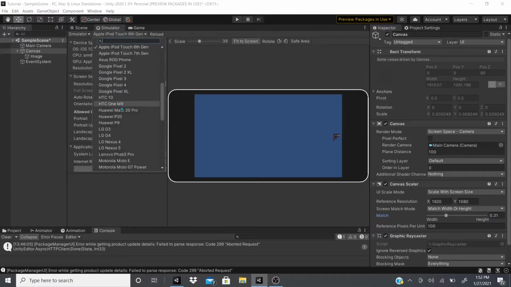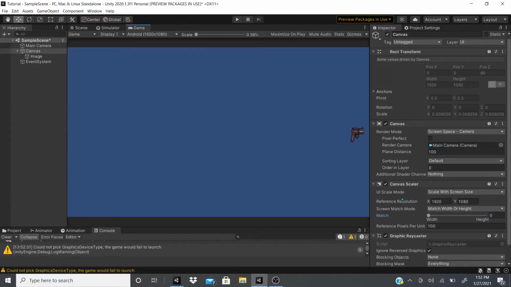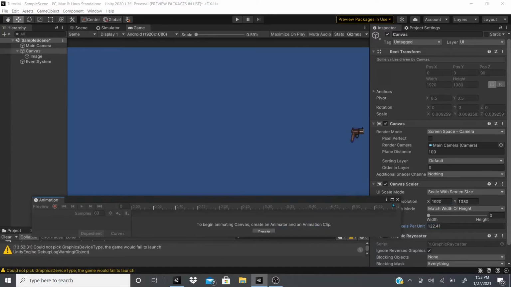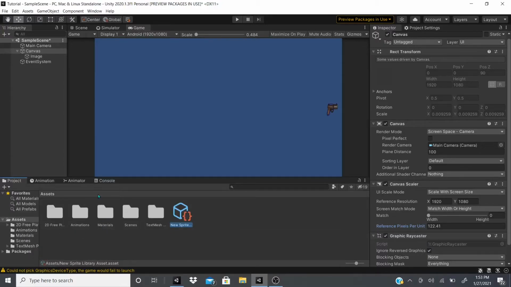And if you go to any other one, you pretty much just gotta adjust the match. Just remember to set your reference resolution to this right here. If you do not set these reference resolution to your game resolution, it will not work. So set it to that, and then you can also change the reference pixels per unit, depending on what you want the reference pixels to be.